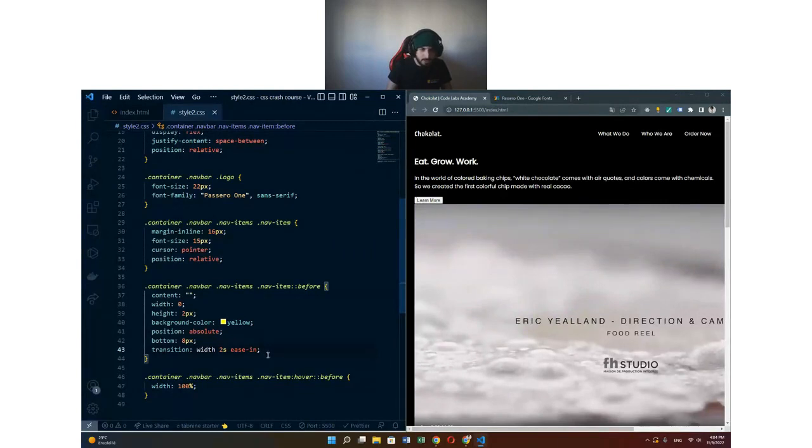Awesome. So right now, if I go to hover, you can see that the before pseudo-element takes 2 seconds to change the width from 0, which is the default value, to 100% on hover. So right now it takes 2 seconds, and this is not really smooth. So let's change the 2 seconds to 0.3. S for second. And right now it takes 0.3 seconds, like this.